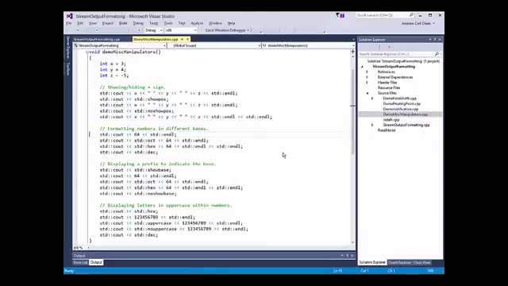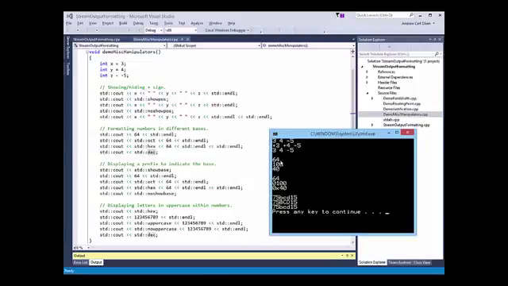Okay, now next up, we're going to look at bases. The number 64, when I display it like that, will by default be displayed in decimal, base 10. You can use the oct manipulator to display the number in base 8, octal, or the hex manipulator to display in base 16, hexadecimal. And you can reinstate decimal afterwards at the end. So when I run the application here, looking at the second set of numbers, that's the number 64 displayed in decimal. That's the number 64 displayed in octal. So that's 0 units, 0 eights, and 1 sixty-four. And this is the same number displayed in hexadecimal.